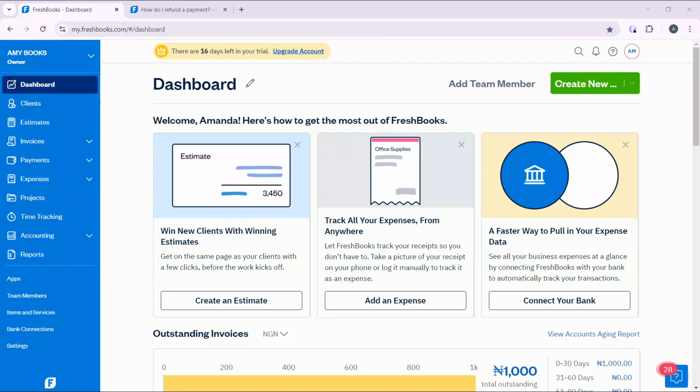Hello, in this tutorial, I'll show you how to refund clients in FreshBooks. The first thing I'd like you to do is to launch a FreshBooks account, which of course I have done right here. Now the next one is how can you create an account on FreshBooks?